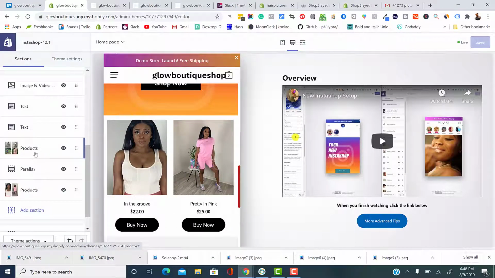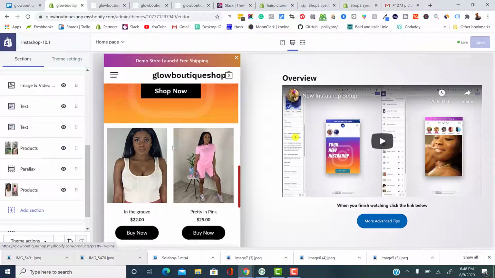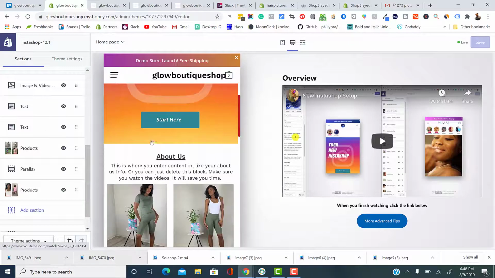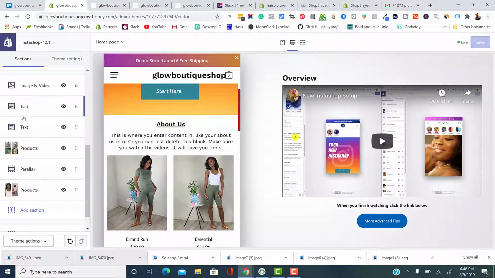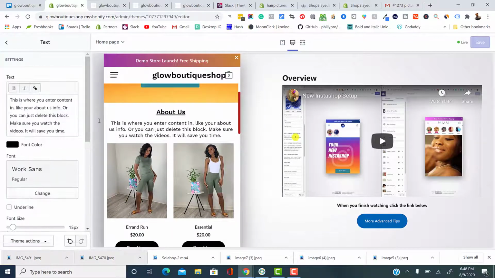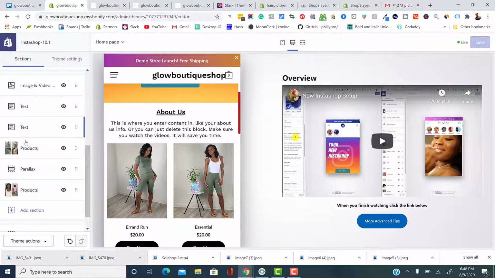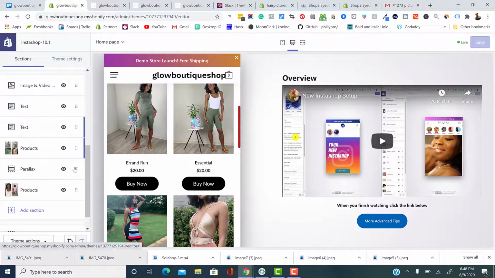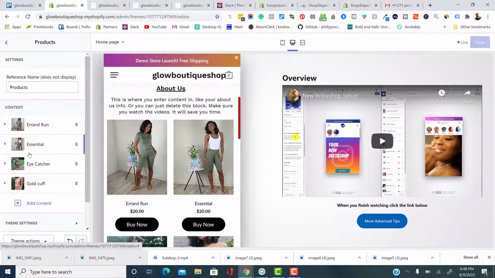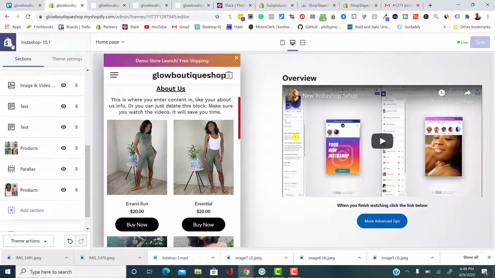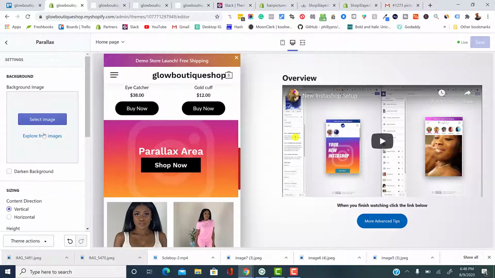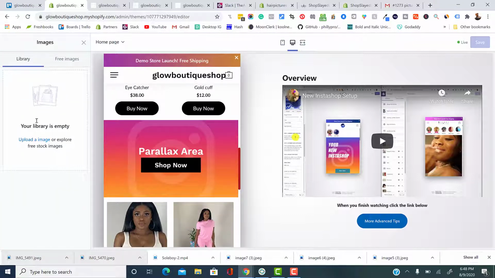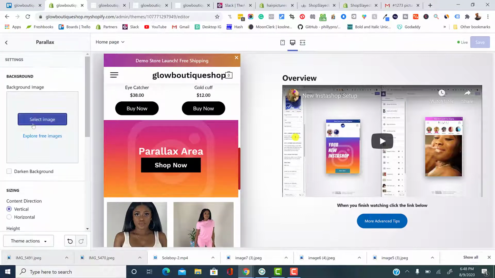If you look to the left, I have text, about us, text. This is where you enter your text. Products, four products. So I put my four products in because in products, I got four products. Parallax area. This is where you drop and you grab like a picture and you make it look like it's in the background. So I just grab a picture.